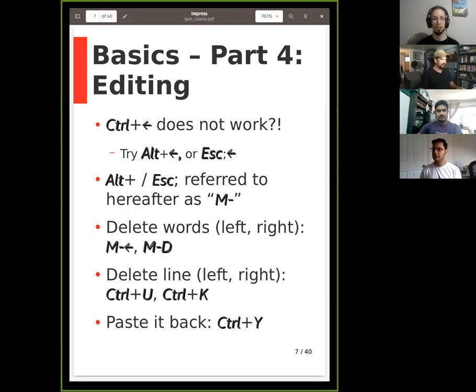Then you can delete an entire line, or when you're in the middle of it, you can delete the left side of the line, from the cursor to the start, or from the cursor to the end, with Control U to the left and Control K to the right.